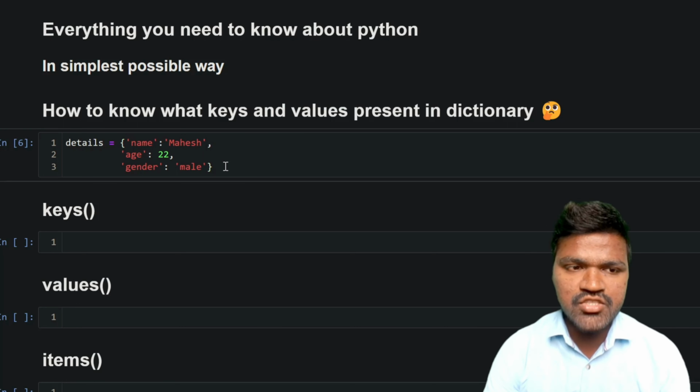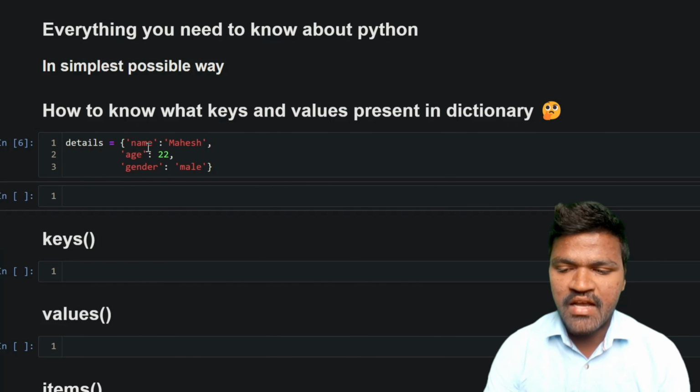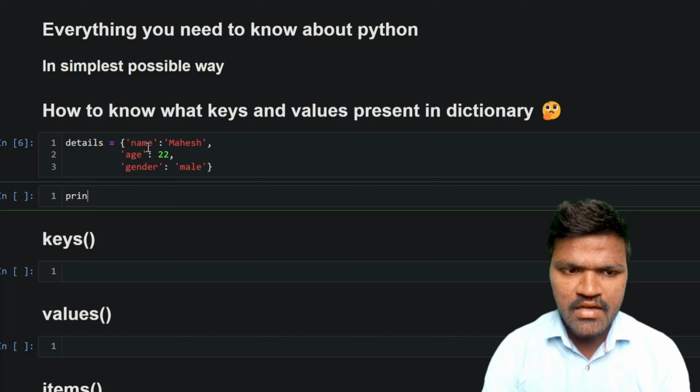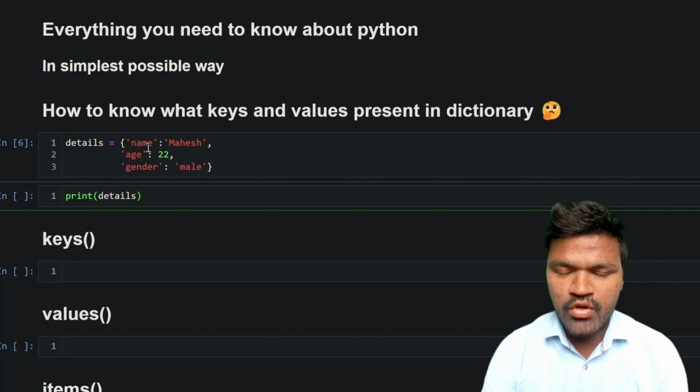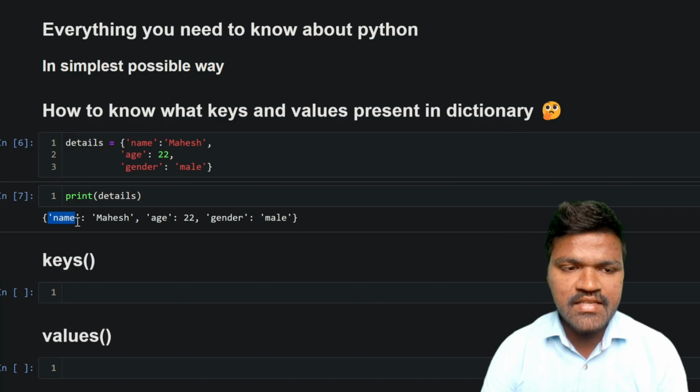Now if I execute this, it got created, and if I print details here and execute this, we are getting the dictionary with the key value pairs in it, right?